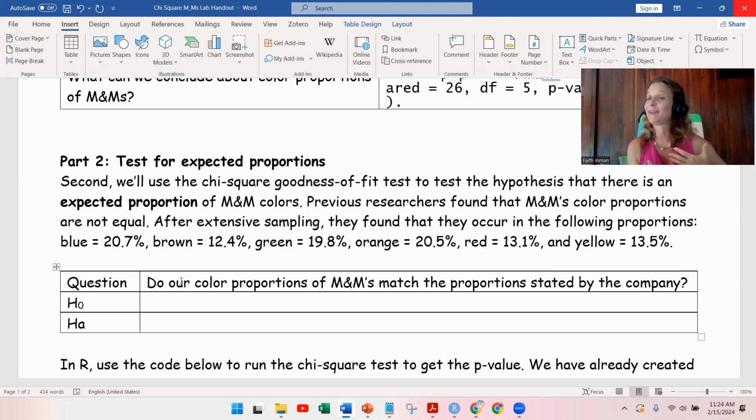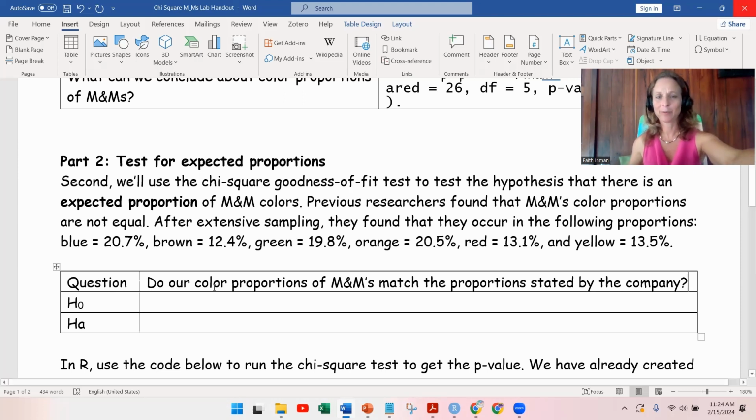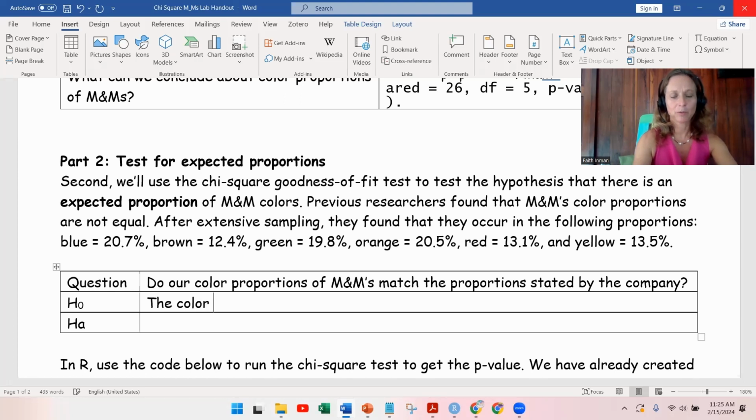It's kind of like that one-sided t-test when we were comparing to a known population, right? Except here we're not comparing means, we're comparing proportions. Do our color proportions match? And so our null hypothesis is that the color proportions, we can just simply say, do not match those stated by the company.